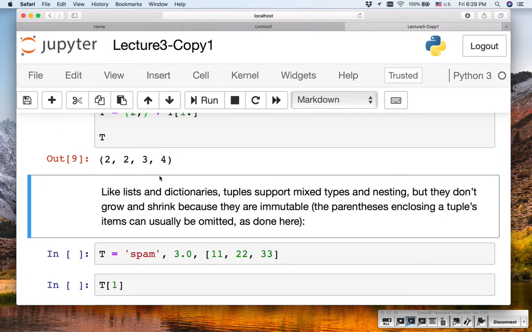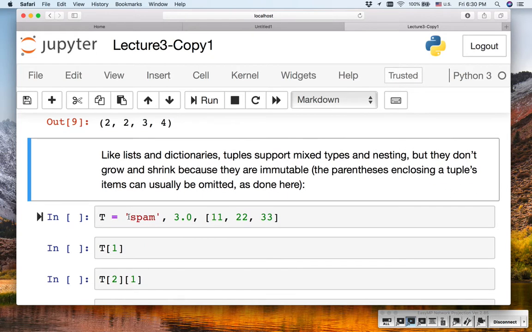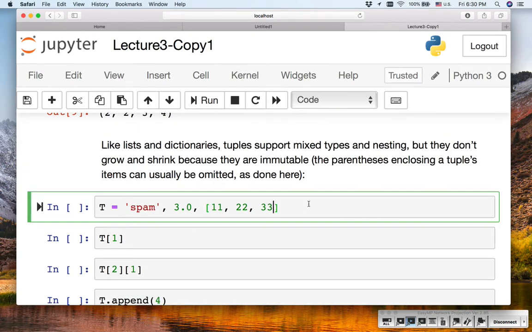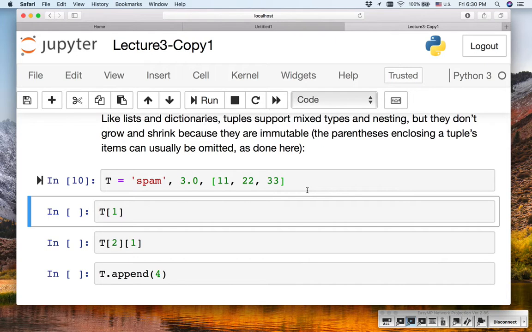Like lists and dictionaries, tuples also support mixed types and also nesting. But they don't grow and shrink because they are immutable, right? So here I'm creating another tuple, which is called t again. Each of the items has a different type: the first item is a string, the second item is a number, the third item is a list. In this case, I can run this.